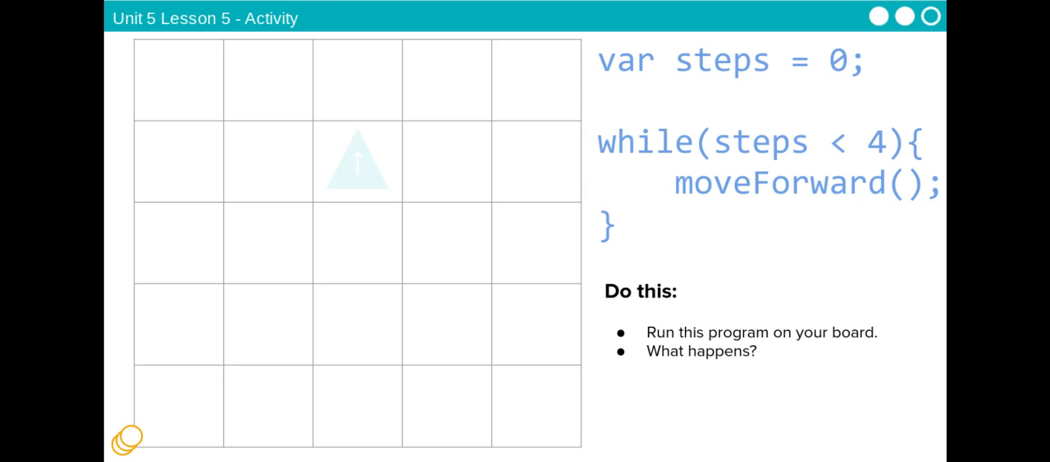Why does the robot run off the board? This is an example of an infinite loop. The program never ends because the steps will always be less than 4, because the value was set to 0 initially, and there was no counter code like in the previous slide.